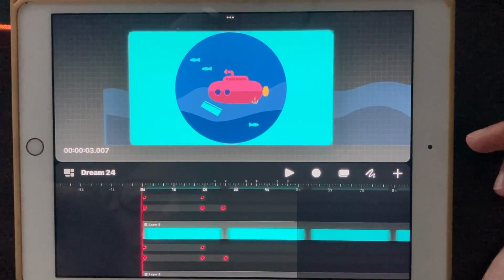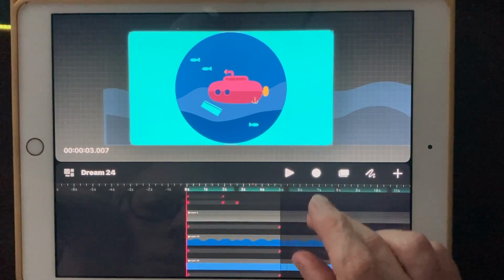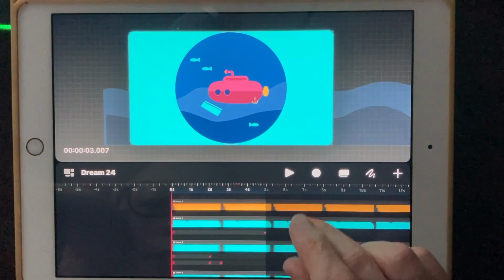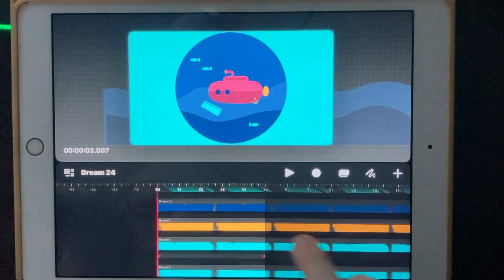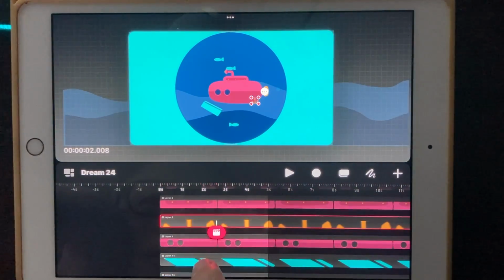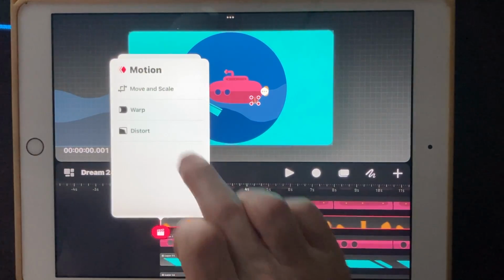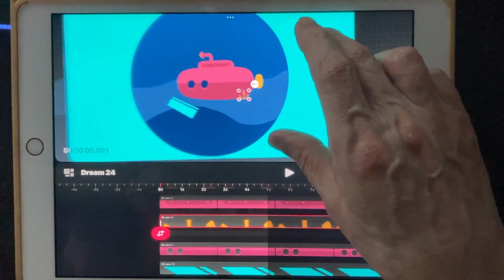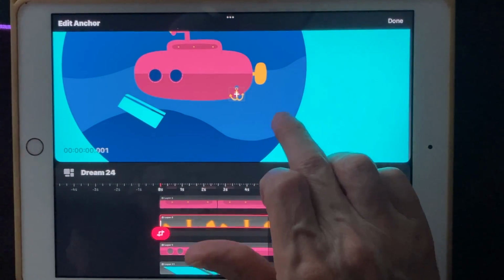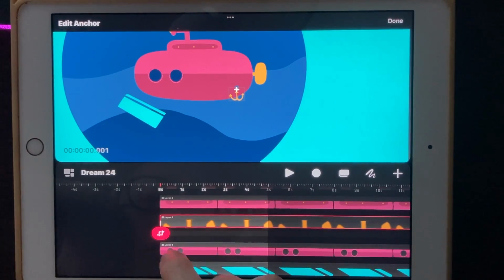So that's good. Let's do our anchor next. Let me find our anchor. Which one is our anchor? Is it this yellow one here? No, that's our propeller. I think it's that one. There we go. Okay, so we're going to move and scale him. And then we want to hit those three little dots right there. We're going to edit our anchor point. We want it right up here at the top. About right there.